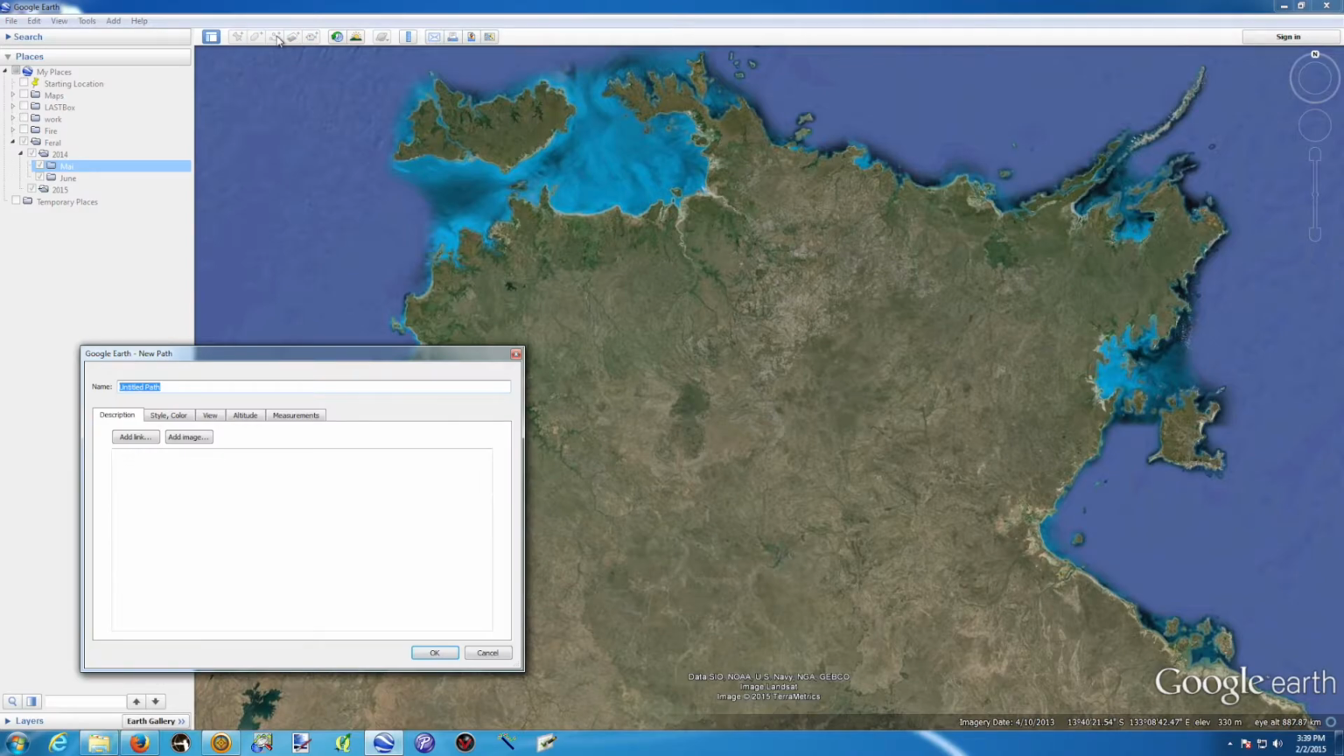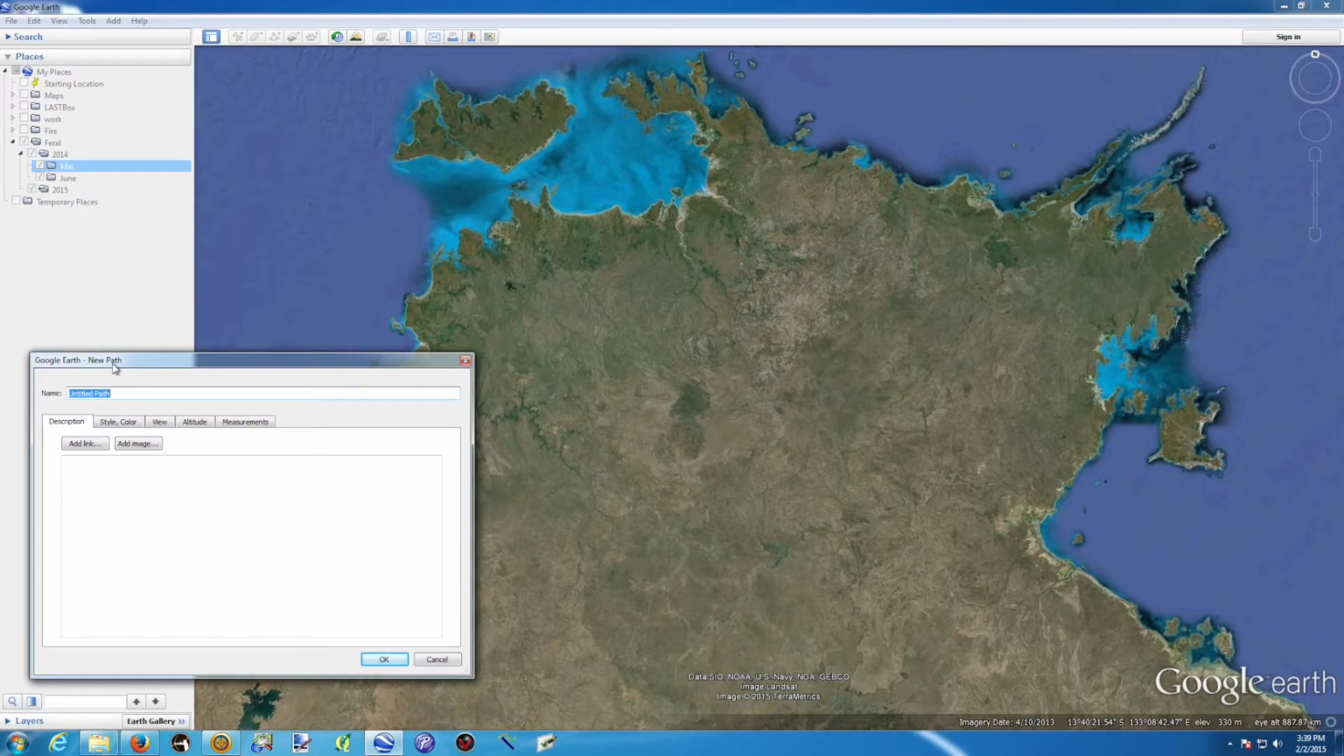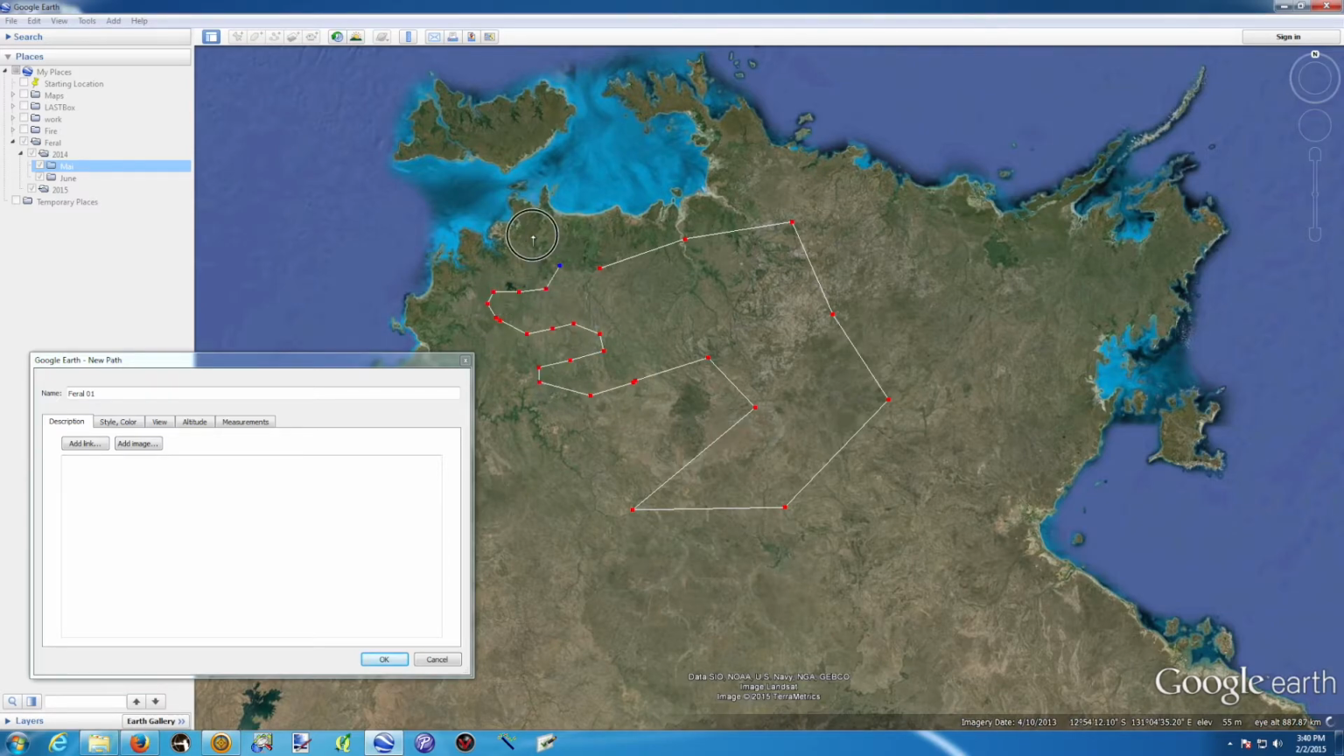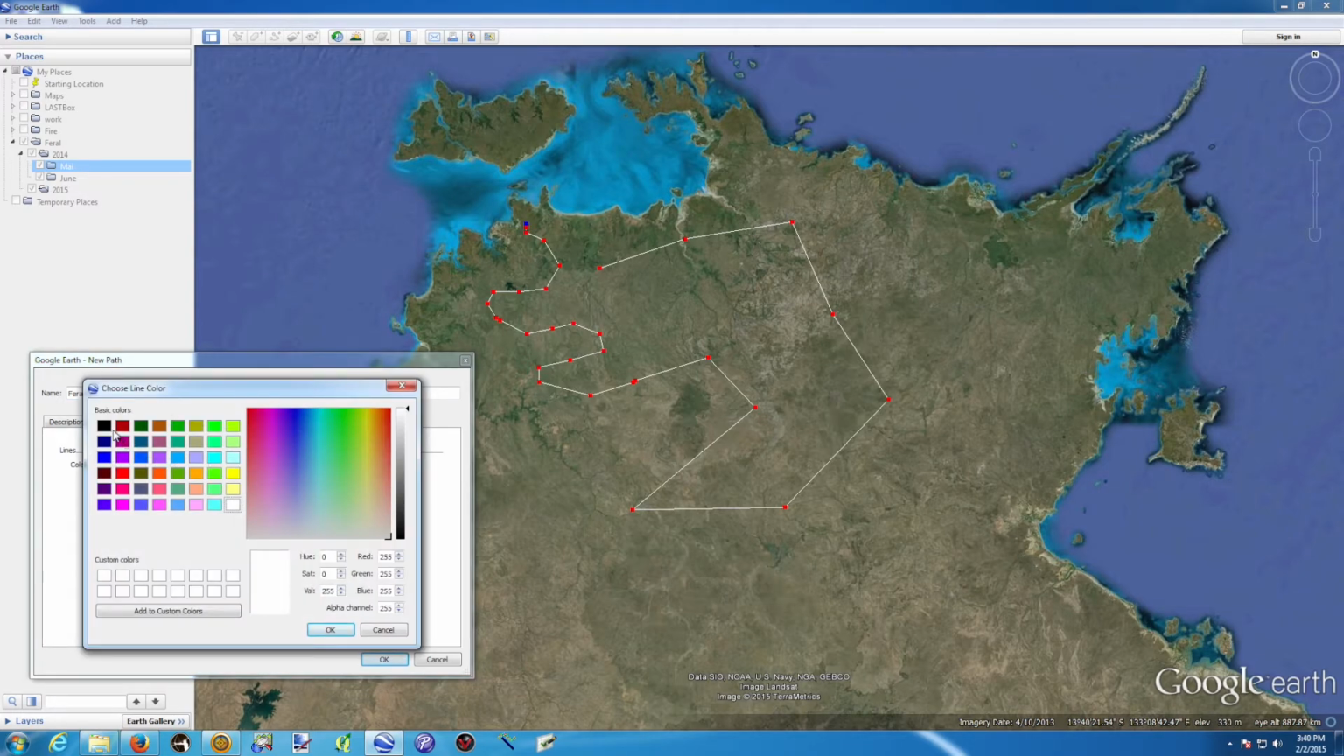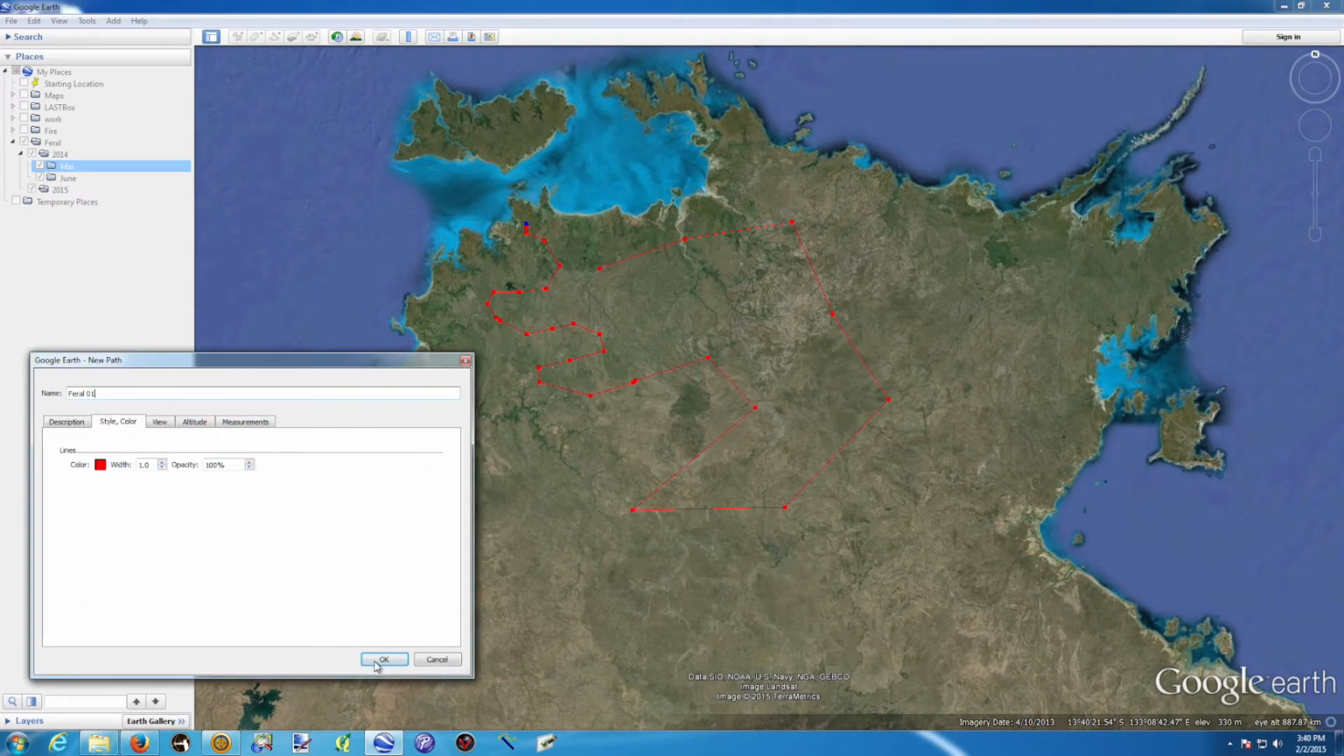So I'm going to select this. So now I've got my Google Earth path created. It's waiting for me to create a new one. I'm just going to change the name and I'm going to call it Feral 01. And the only thing that I have to do is go on my map and create my track. So I can create a track inside Google Earth like this, or I can maintain my left click and do something like that. So this is what I'm doing. I'm creating a path inside May 2014. I've changed the name already, and I can now change the style and color. I can click on this, and I just want this to be red. Okay, and I'll click OK.